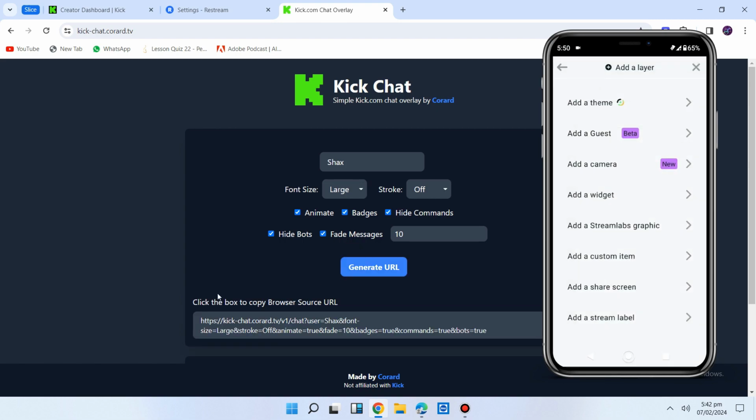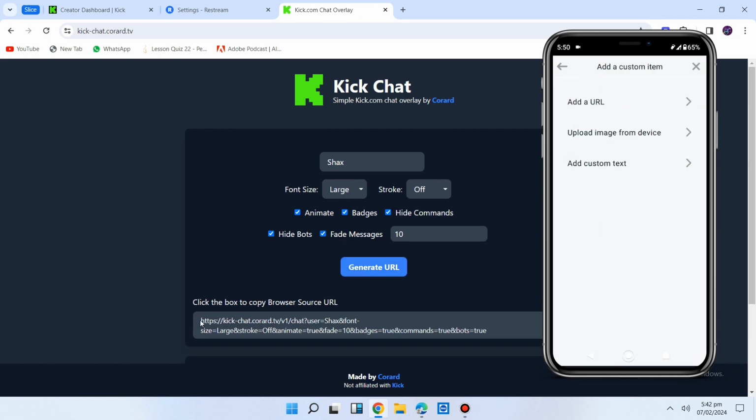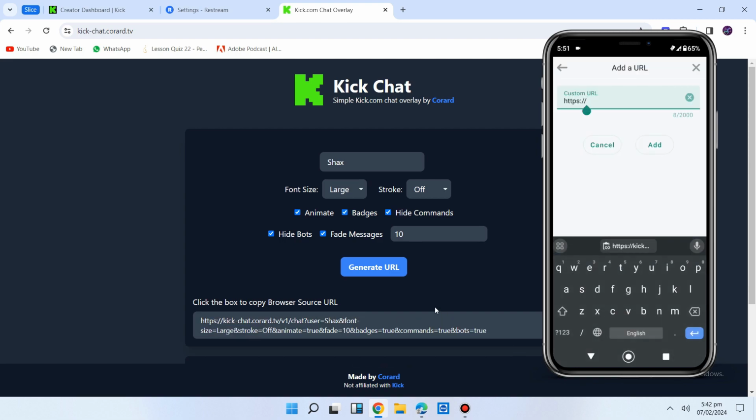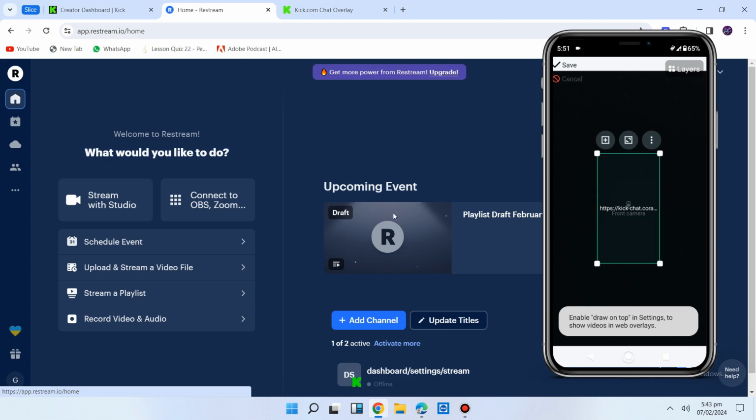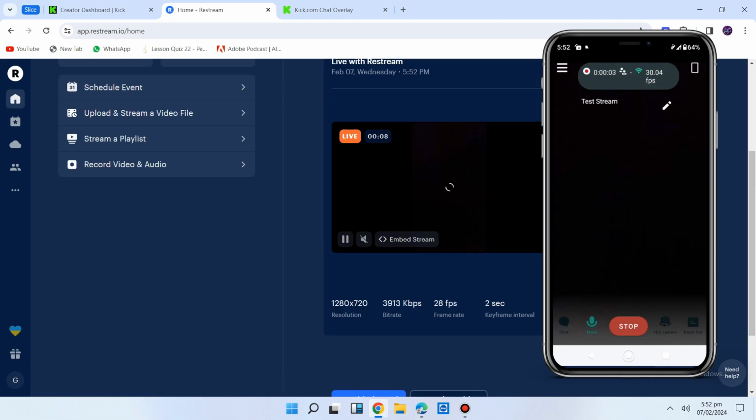Add widget and tap on add custom item, add a URL. So I'm going to use this site. So I'm going to generate my URL. So just like that, paste. So hide it from the stream, or you can make it also available. As you can see, it's connected.